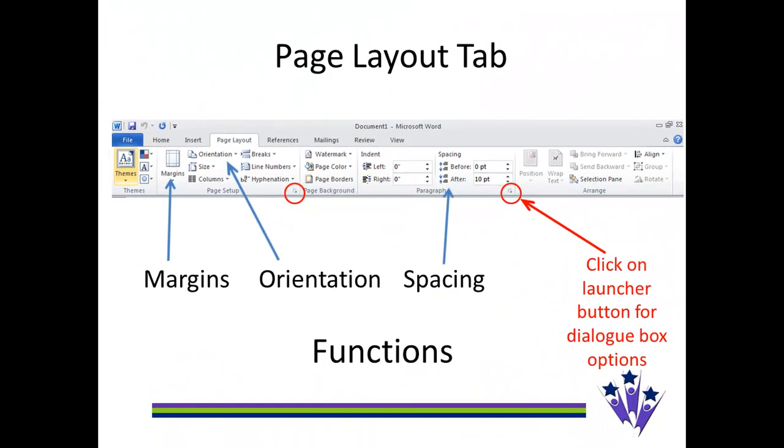The next tab is the Page Layout tab. On the left side, you can adjust margins, orientation, columns, and spacing. Click on the Launcher button once again for dialog box options.